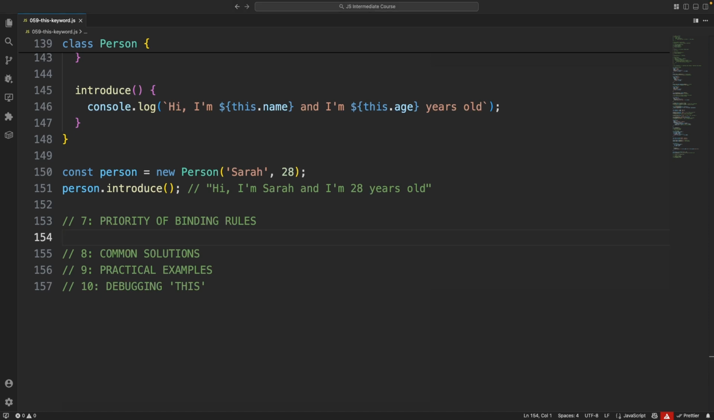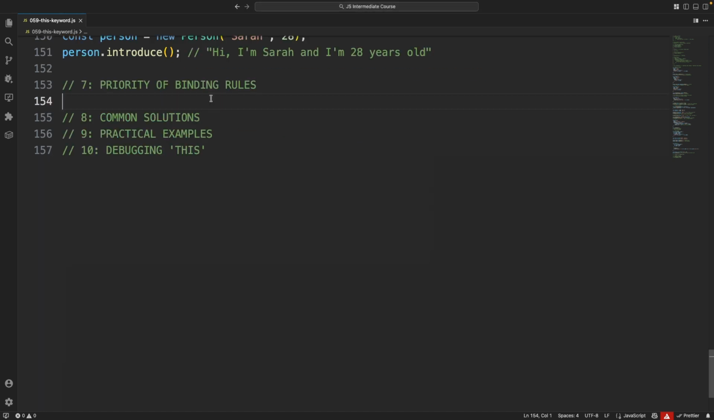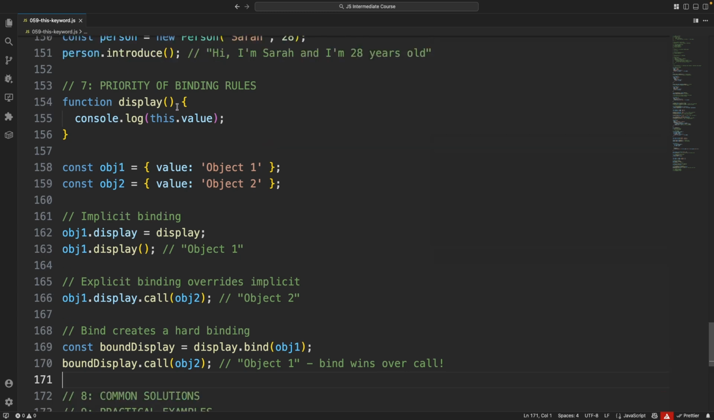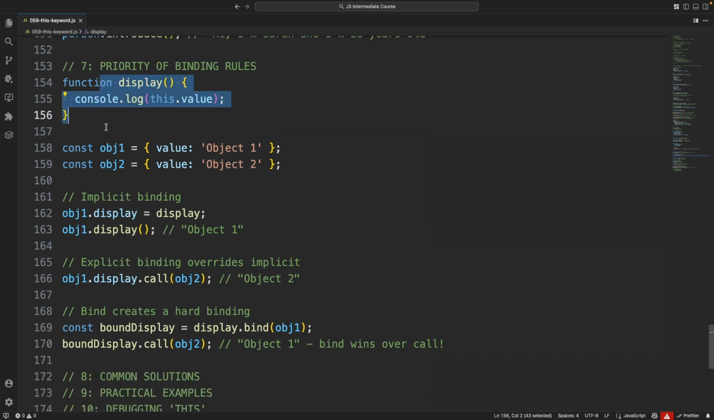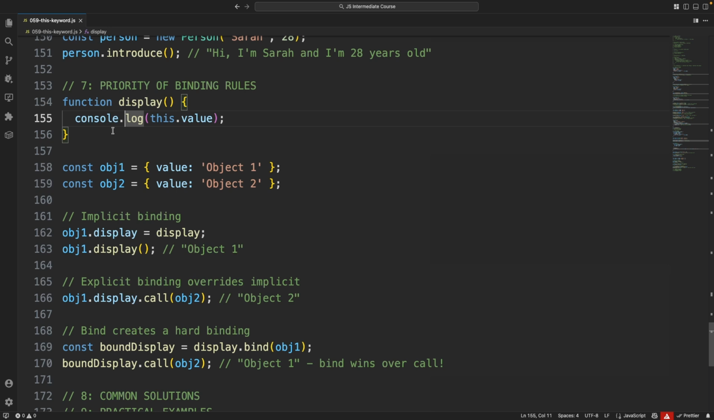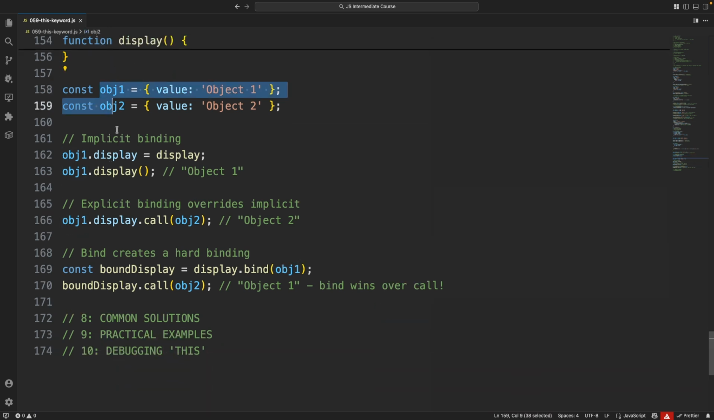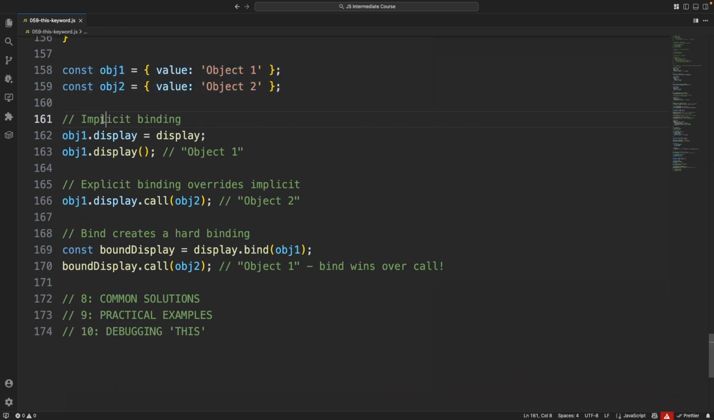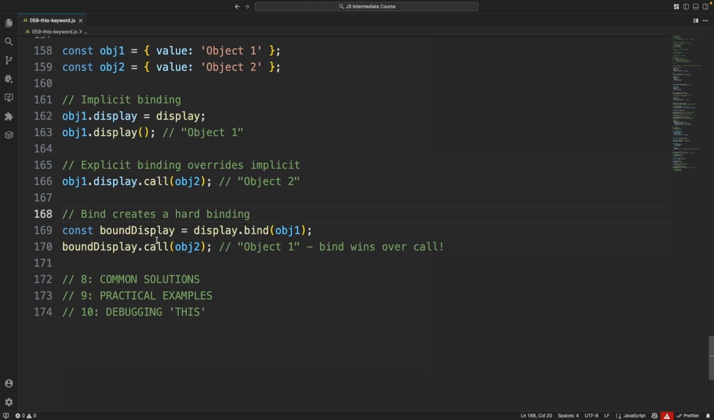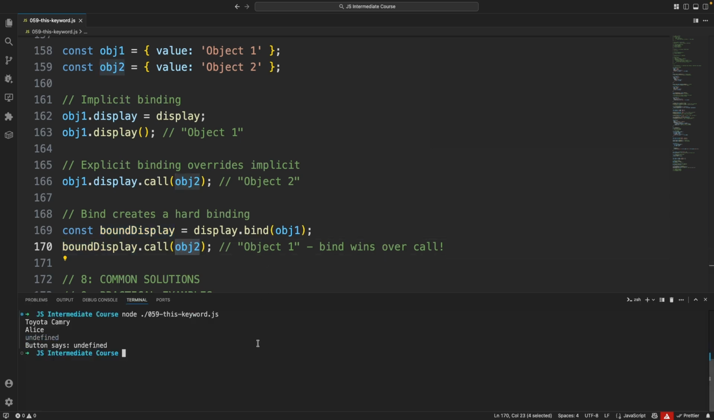Let me show you an example. This is a great example for a beginner. Function, right? For this function, remember this is the function. We create an object, new object, then implicit binding, object one, object two, and then calling the binding creates a hard binding. What it does, the display dot bind with object one, and we call this object two. Okay, remember. So now, if you run this, you see object one call, object two call.